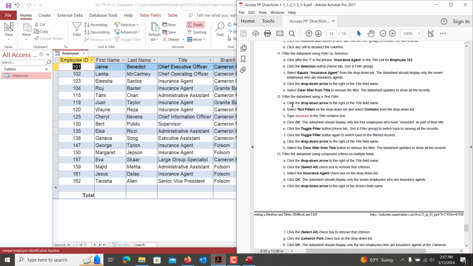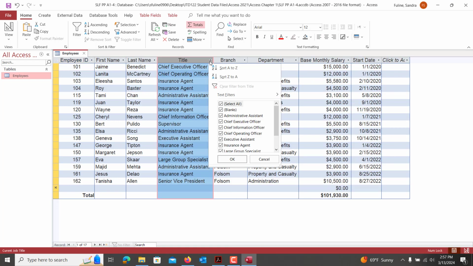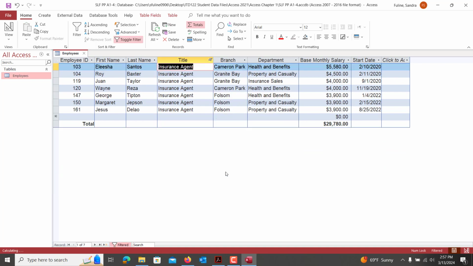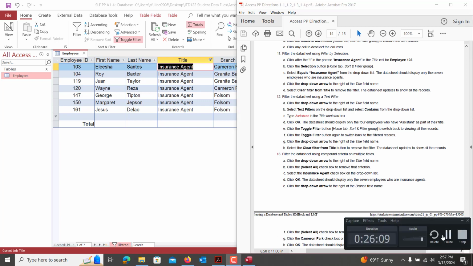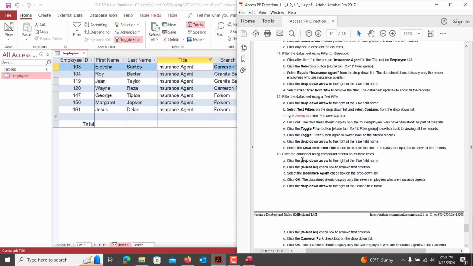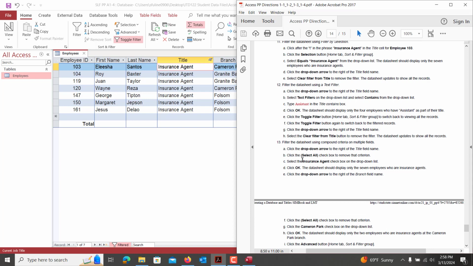Number 12, we are going to click the drop down menu to the right of title field again, and we are going to uncheck select all. And this time we are looking for insurance agent, and you're going to hit OK. And then we are doing, yes, insurance agent. Sorry, I had skipped over 12. We'll go back on this.